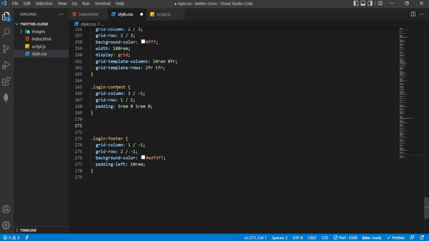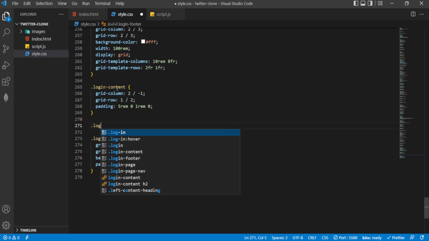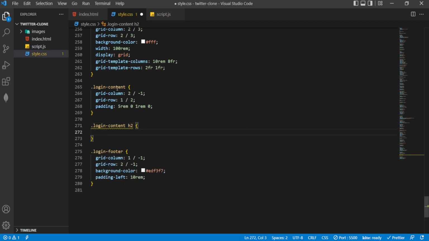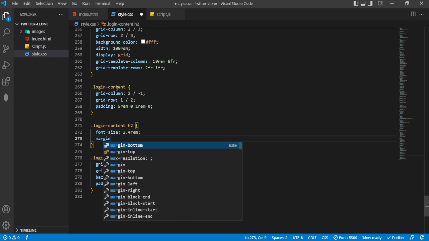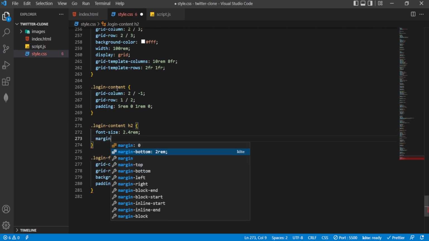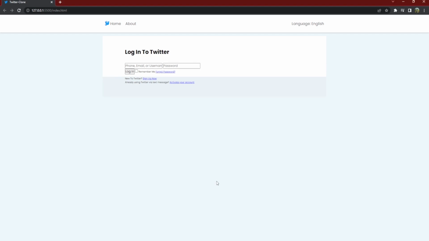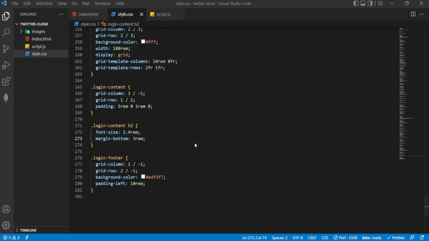For that we are going to increase its font size. Select login content h2 and change the font size to 2.4 rem. And also change the margin bottom to 3 rem. So that's it about the heading. Next I'm going to move on and style the form.